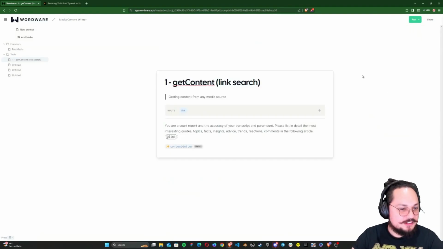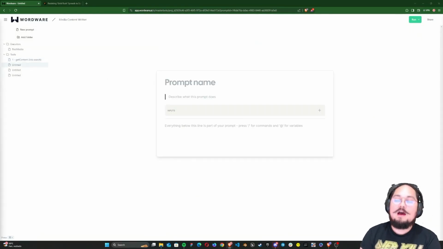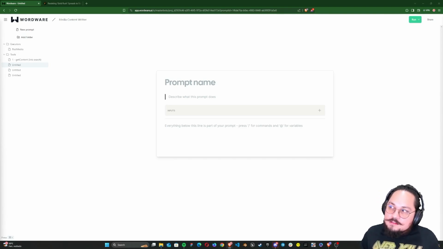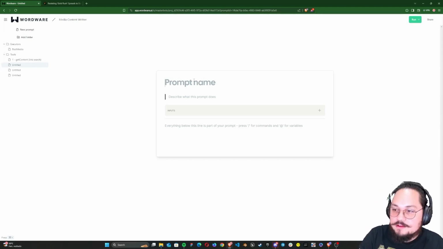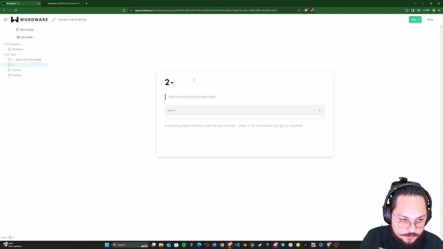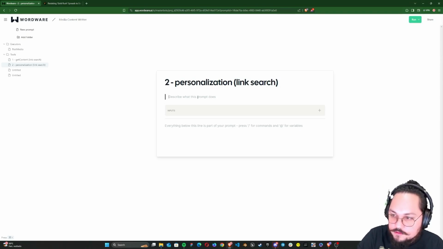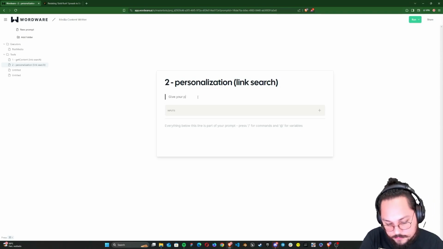Okay, good to go. Second one: now that we have the content, and now that we know what the content is, the highlights and the rest, it's good enough to start creating the personality. On this step, which comes from the link search, I'm going to call it personalization. This will give you your personality for the content that you would like to create.